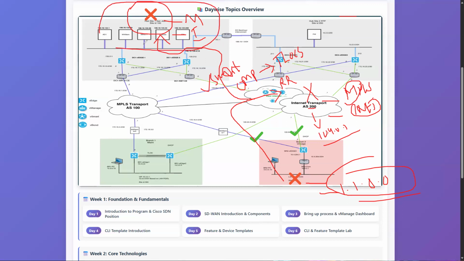Then the data center will also come to know, oh, this X network belongs to branch number 2. Okay, so the overall idea here is very simple. Think that TLOC is equivalent to BGP next hop. How is BGP next hop working? If you do not have next hop, you will not reach anywhere.